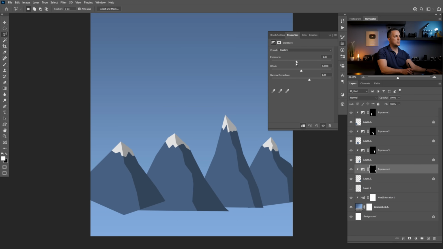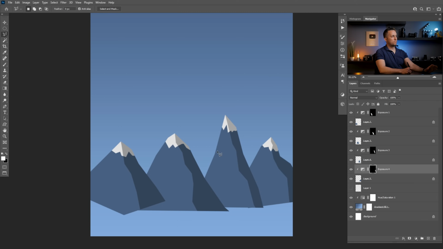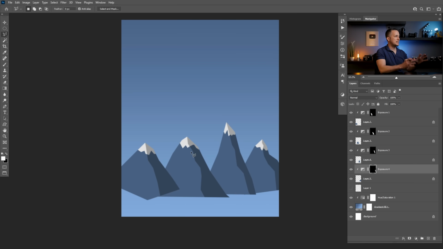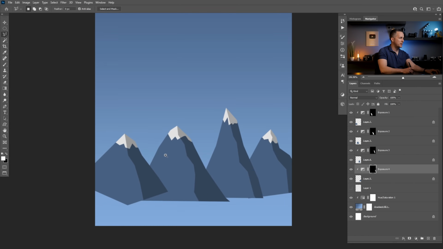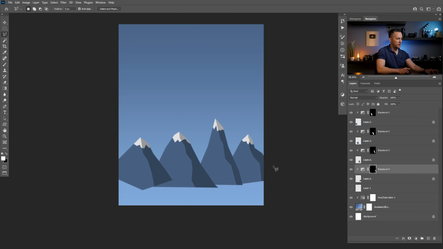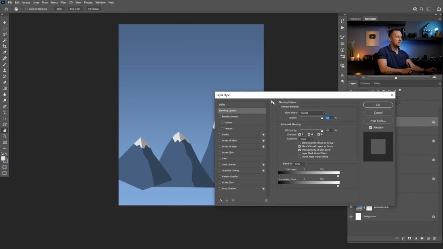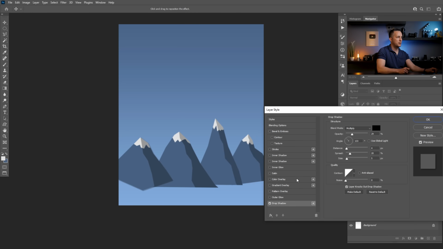Alrighty guys, so this is it. And we already have the impression that these are like 3D models. It still doesn't have a paper texture, but we'll get there. So another trick to give the impression that they're actually separate models is to add a drop shadow for every single element. So I will go to the first one, double click and go to the layer style dialog box, go to the drop shadow and just add a shadow here.